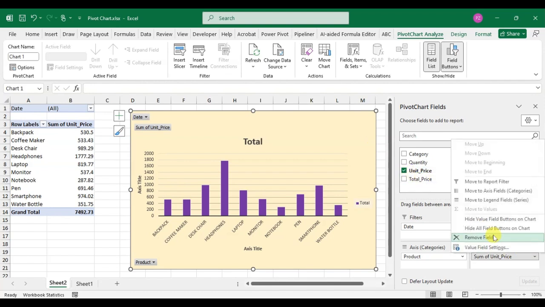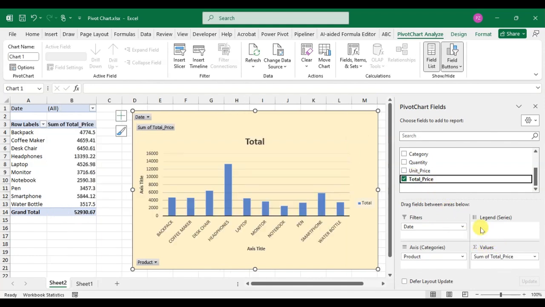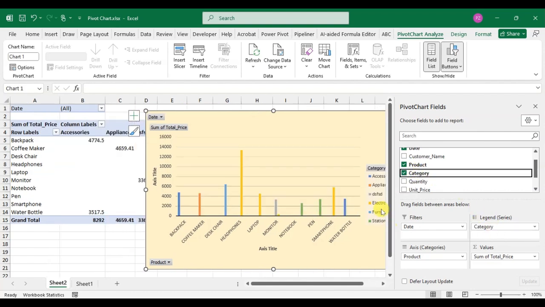Just click on this arrow. First remove this sum of unit price, then add the total price, dragged in the fields below, and you can see the total price is added. You can add the legend series here also. If you want to add the legend series, you can add the category here. See, the legend series, categories, is added.